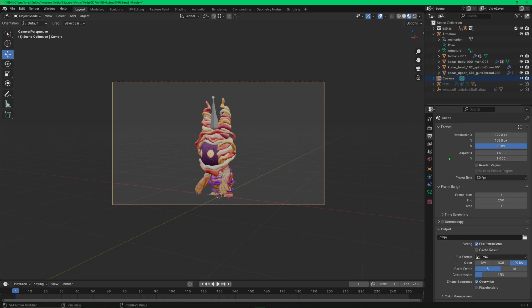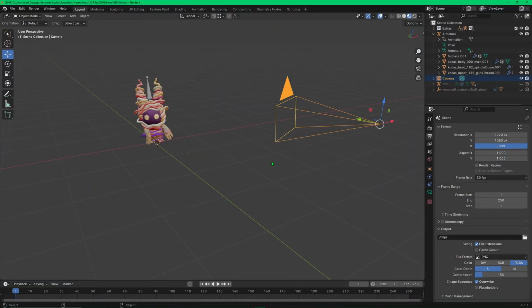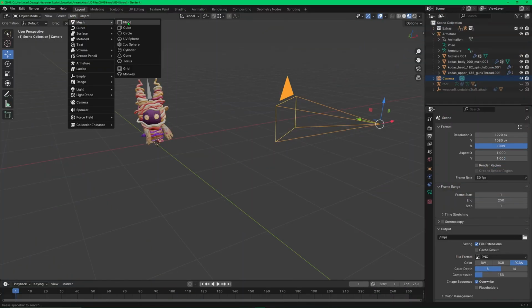Press the camera icon on the viewport again to exit the camera mode. Now that you've seen the view and you've adjusted the camera as needed, let's add a background and some lighting for our render. Go back to the Add button at the top left, highlight the Mesh category and select Plane.